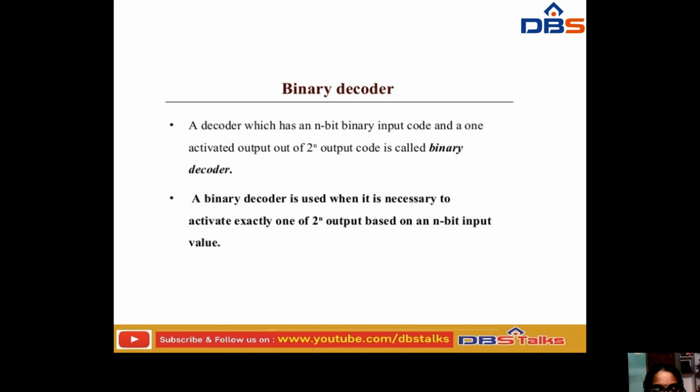Then the difference between the multiple decoder and the binary decoder: a decoder which has an n bit binary input code and one activated output out of 2 power n output code is called a binary decoder. So a binary decoder is used when it is necessary to activate exactly one of the 2 power n outputs based on the n bit input value.